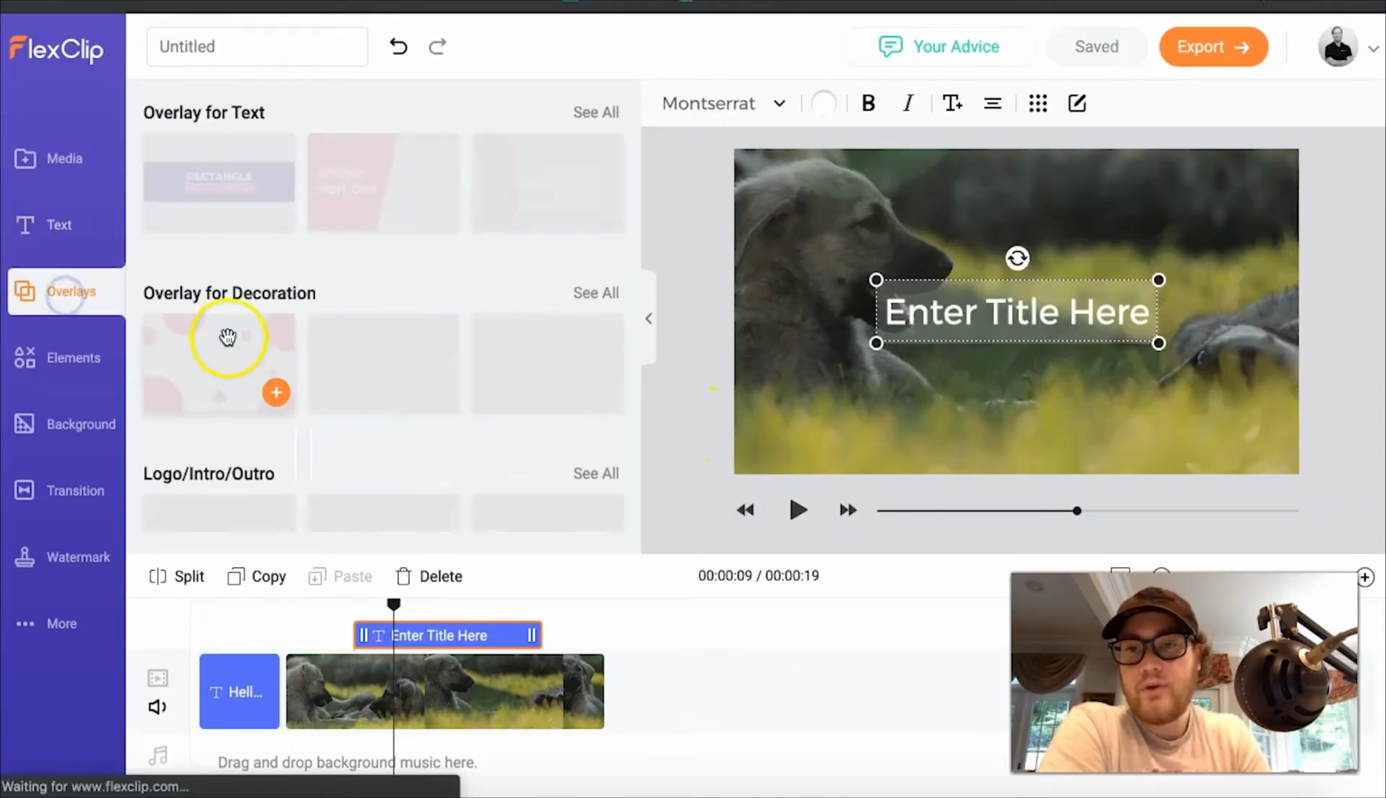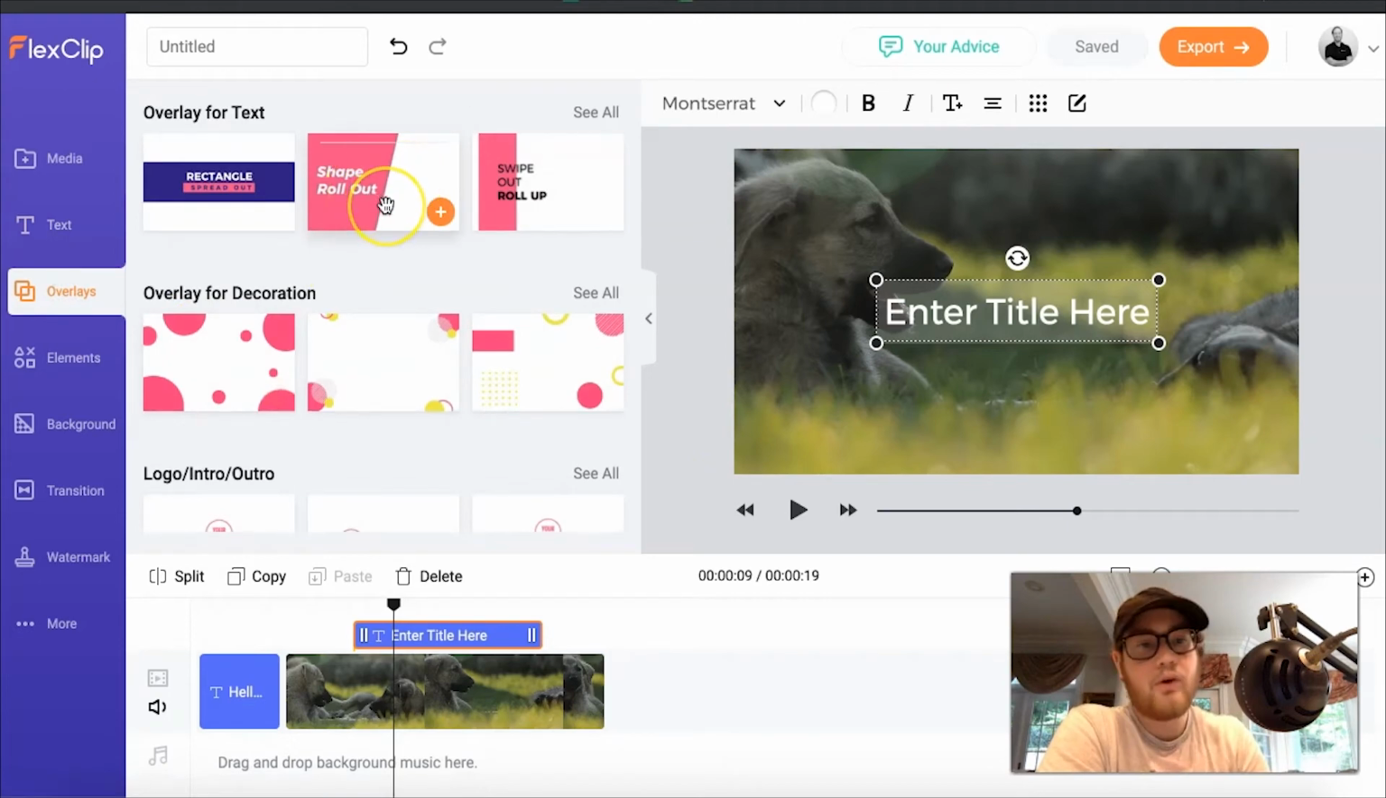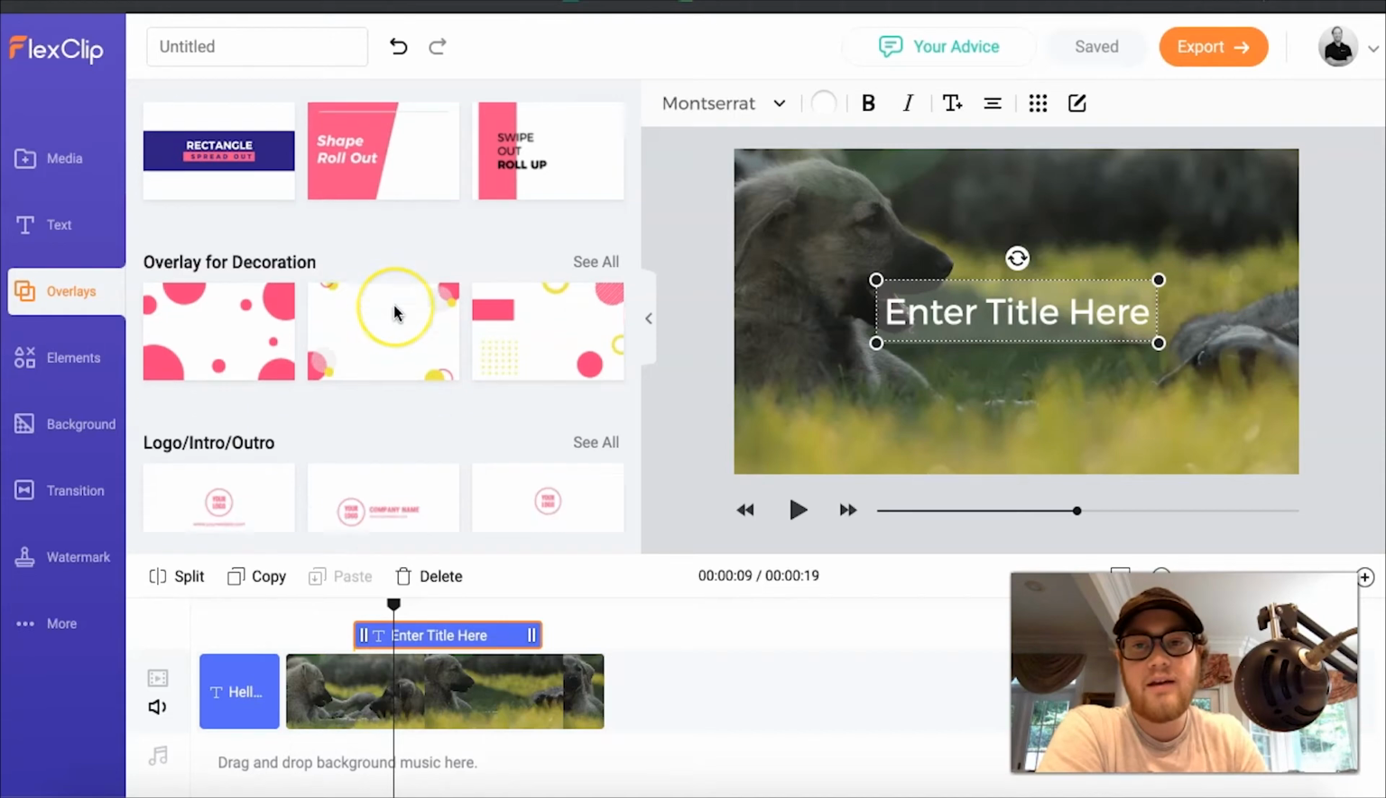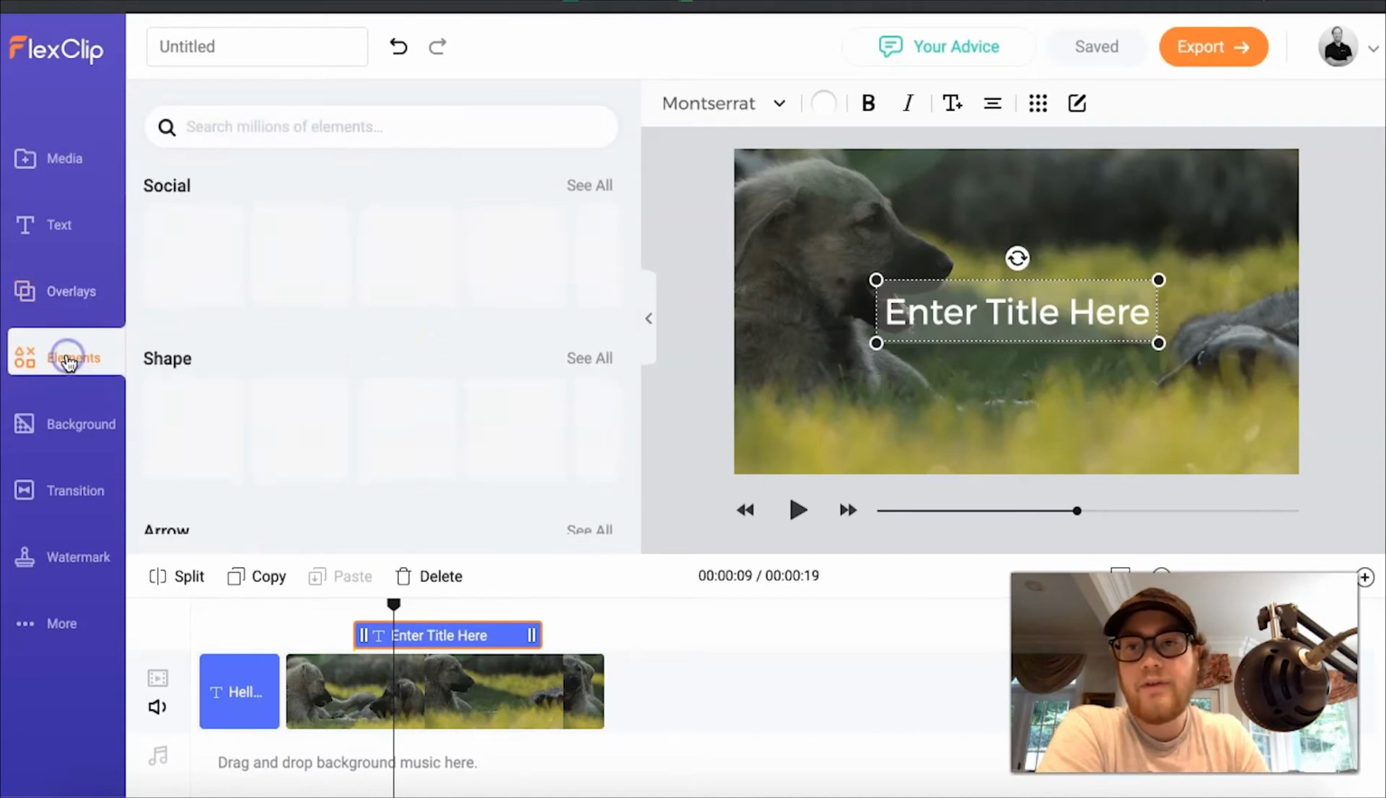So overlays, if we do that, is just motion graphics that go on top of videos. This is great for YouTube videos, transitions, all that kind of stuff. So they really thought of everything when they were building this out.